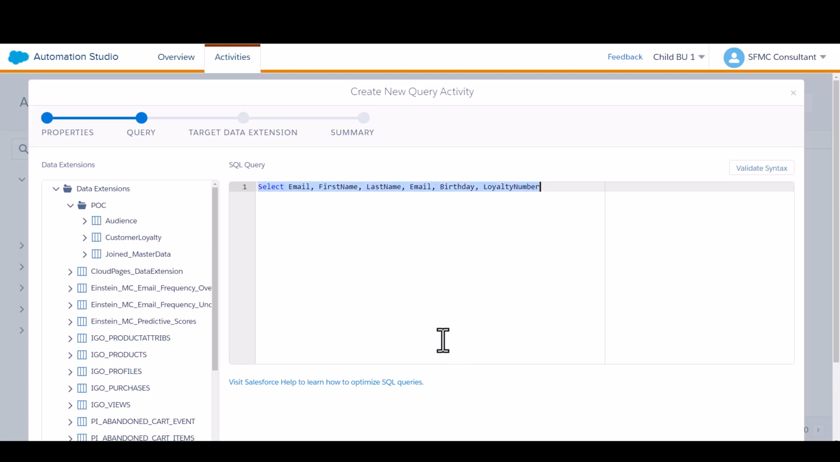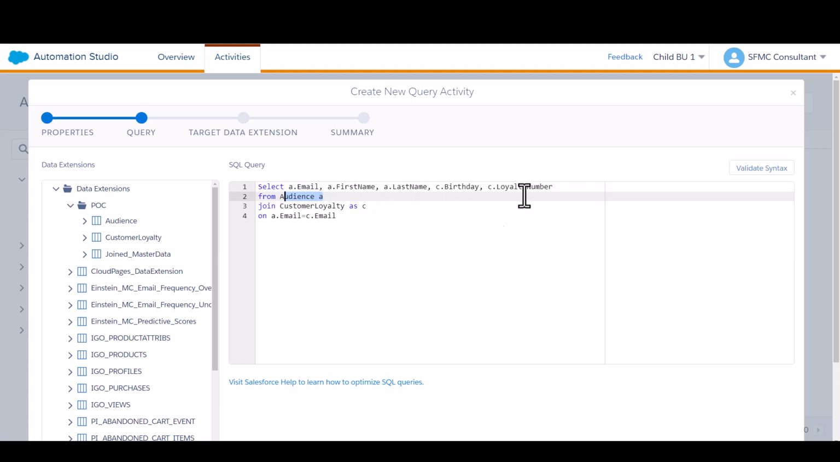So what we could do is type in all our fields. We want to specify which table or which data extension each field is coming from to resolve any ambiguity. That's going to get flagged by our syntax checker.